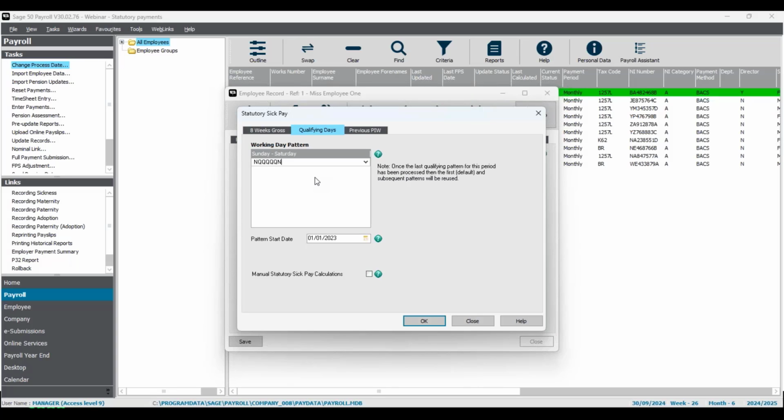Now there is already one in here as a default. This is probably the most common working day pattern. So this is a Monday to Friday working pattern. So we've got Sunday and Saturday as non-qualifying days. Then in the middle, you've got that Monday to Friday showing as qualifying. So if these are the employee's working days each week, it's going to repeat that weekly, starting from this pattern date. Now this date, it's not too important as long as it is in the past before the absence.